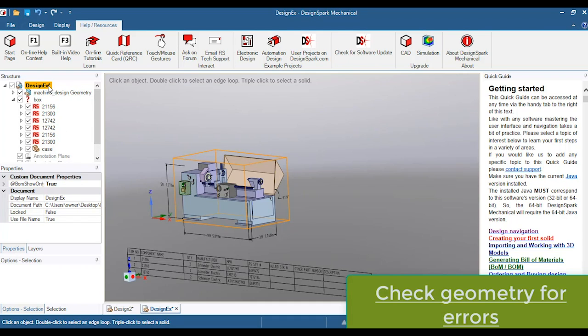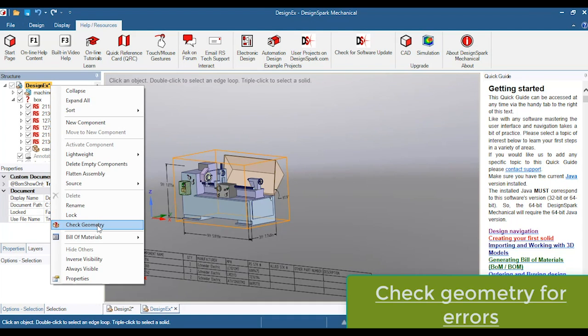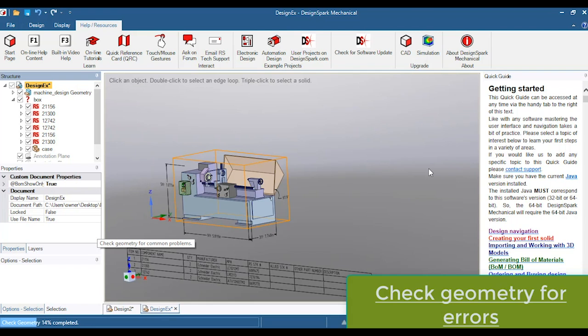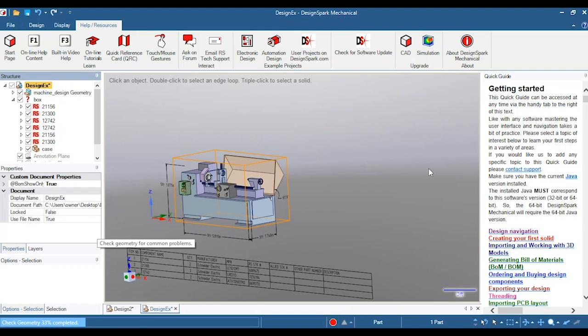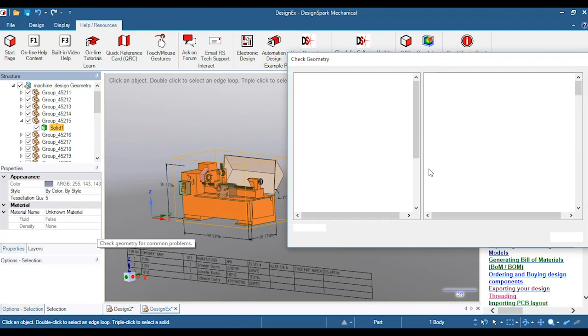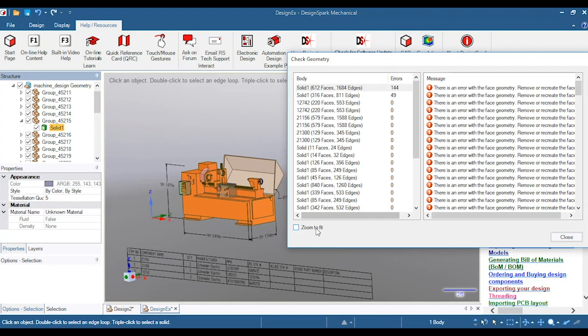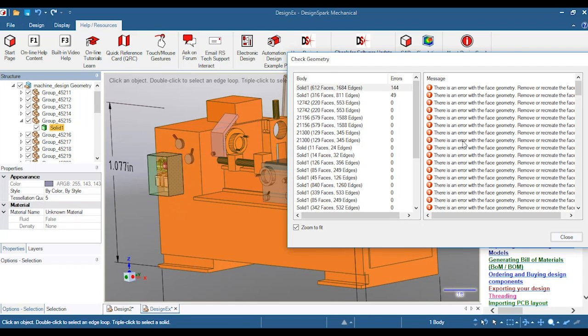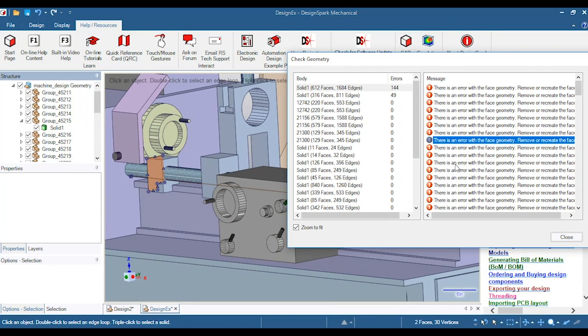You also have the option now to check your geometry for errors by right-clicking again on the parent item. This will perform a few checks on the solids and surfaces within your project and then highlight any problems and what fixes it needs. You can enable the zoom to fit option to highlight which portion of the project the error is pointing to.